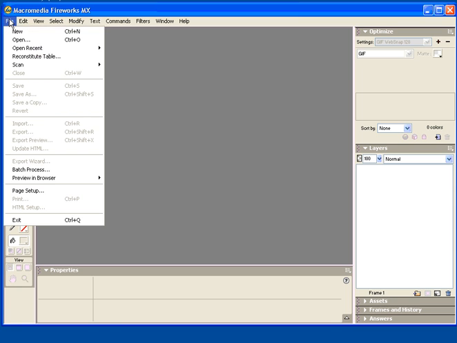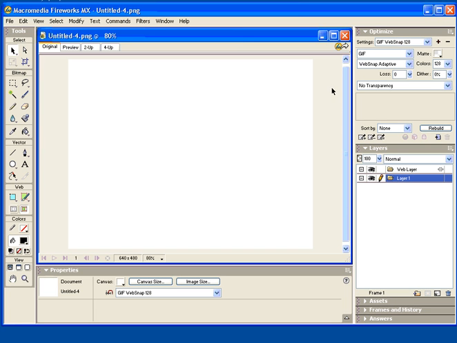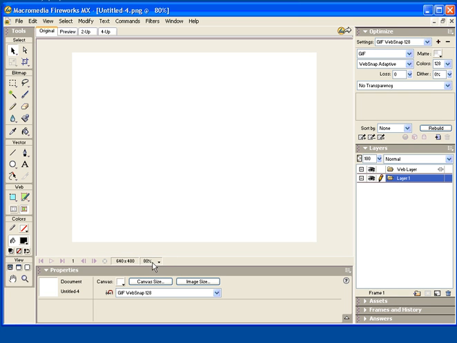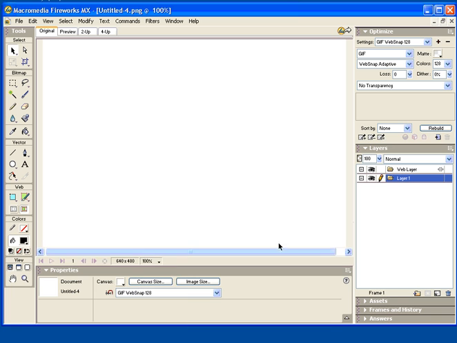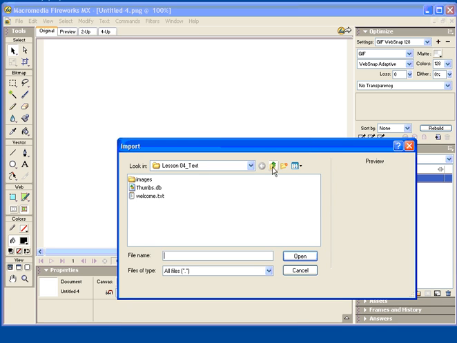Open up your Fireworks and create a new document. The book's recommending 640 by 480, the white background. I'm going to blow mine up to 100%. And I'm going to start by importing in lesson 2 and lesson 3.